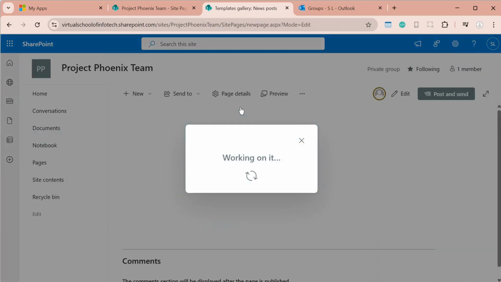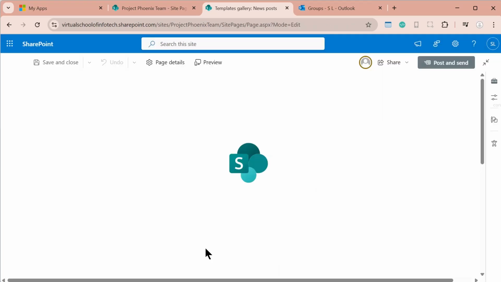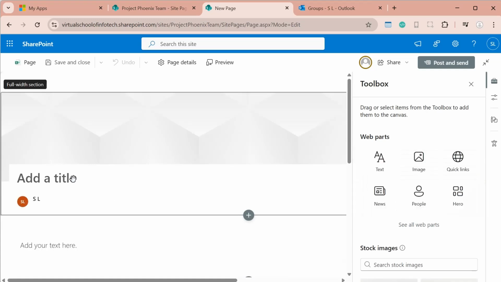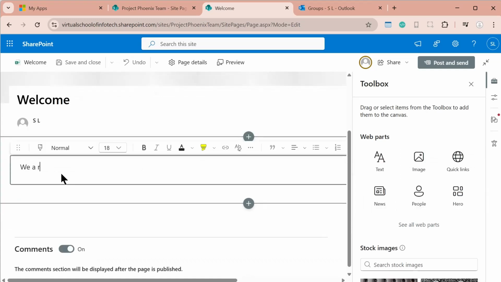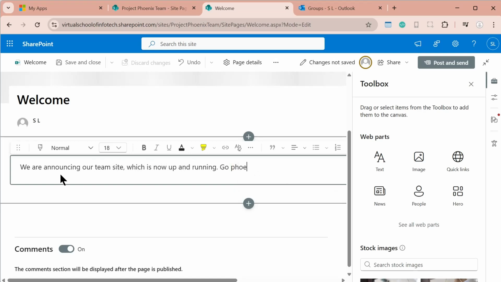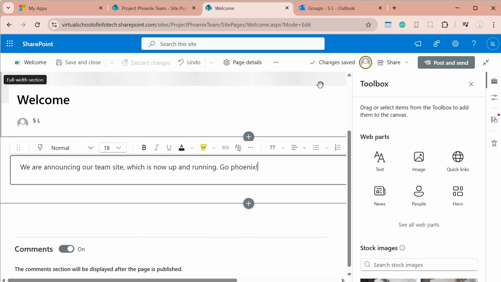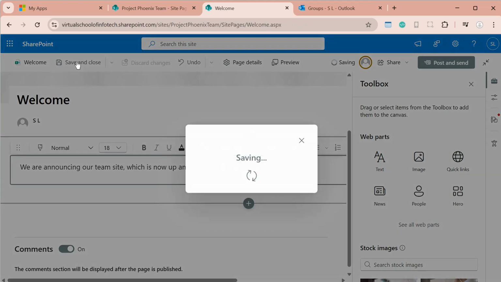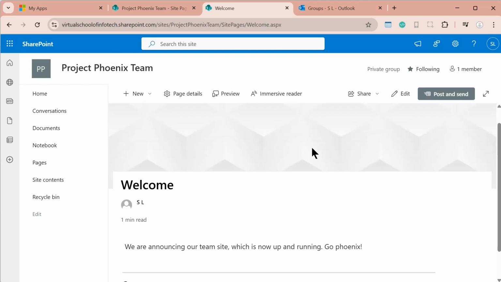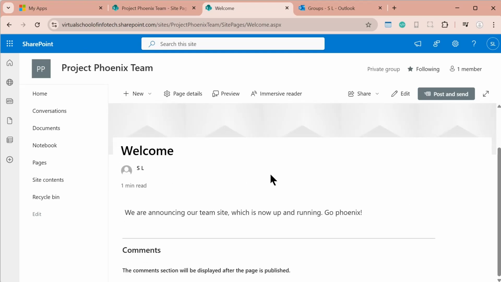Now it is creating a news article, where we can add items such as title and description. So how about we create a news announcing the creation of this team site to our members? Changes that you make are automatically saved. Also, when we click on this button, so this is the news article that we just created. It is now ready to be published.